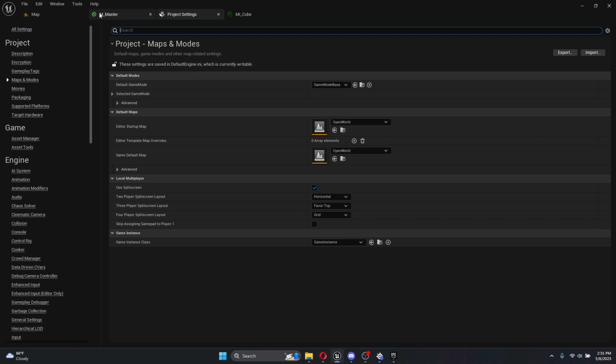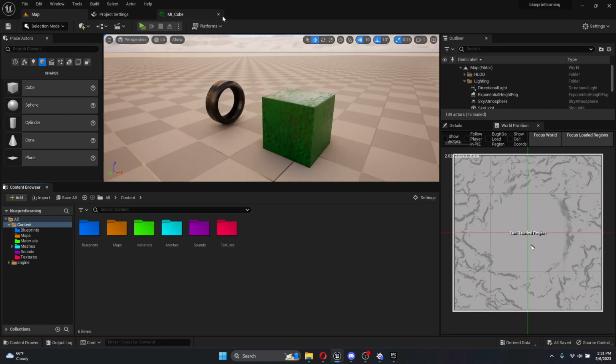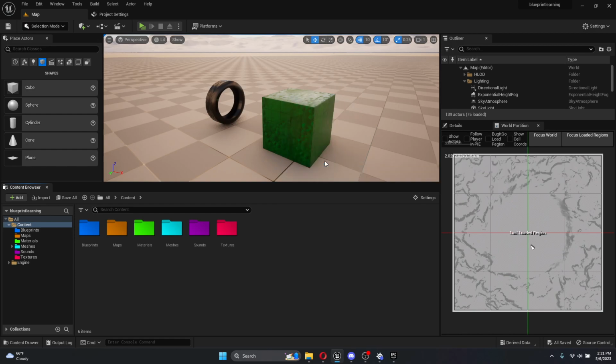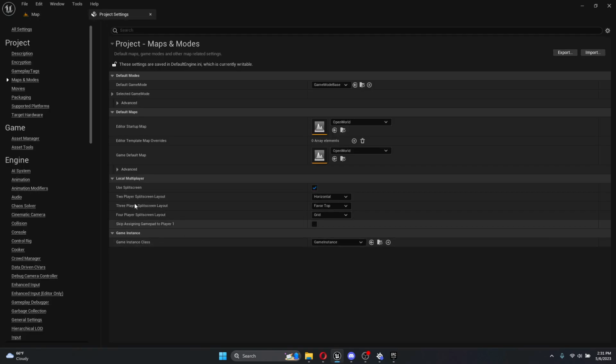When you actually create a game mode, let me close these. So when you actually create a game mode by going in here, blueprint class, game mode base, and you say GM underscore game, that is your game mode. And so now you can go default game mode and start GM game every time.